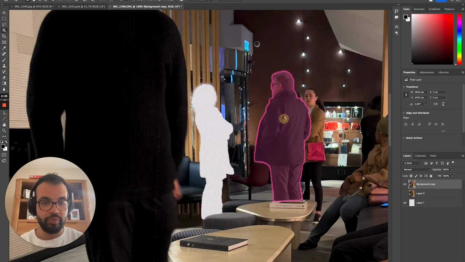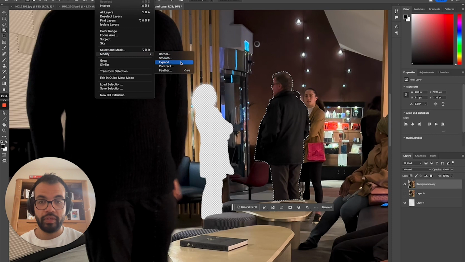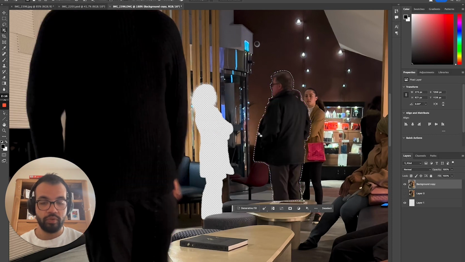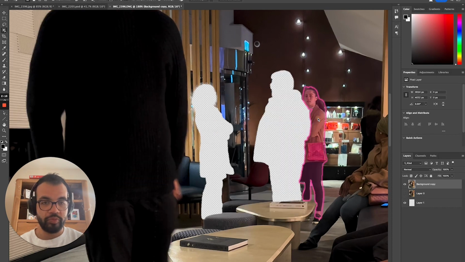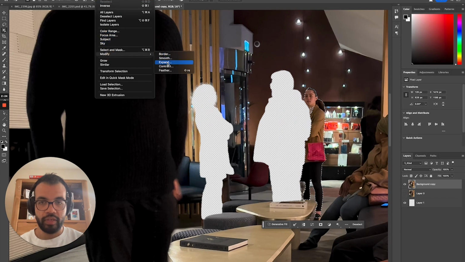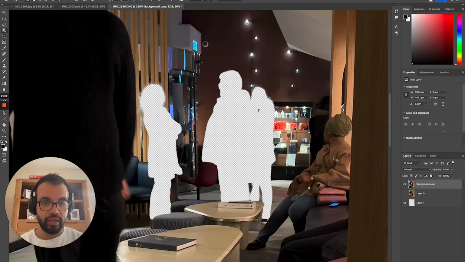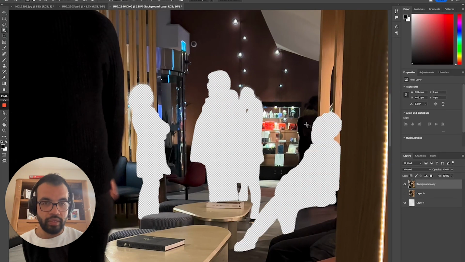I want to do this for all these people too. Do this here, select, modify, expand. I'm just showing you the commands. So you add that and then cut. And then you've got this person here. You're going to go select, modify, expand 5, and then cut. And then we've got these two people here. So this lady, what I'll do is, again, I'll do the same thing. And then there's this over here as well.